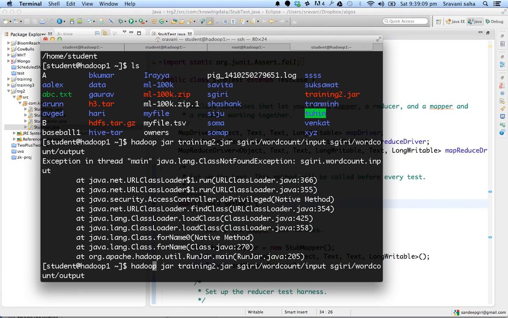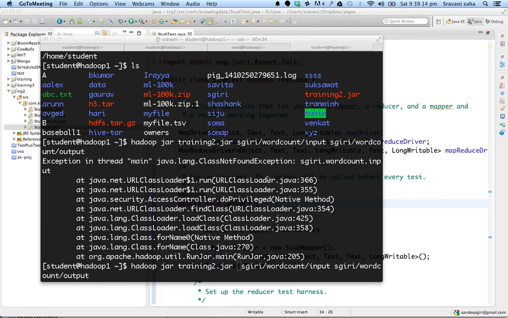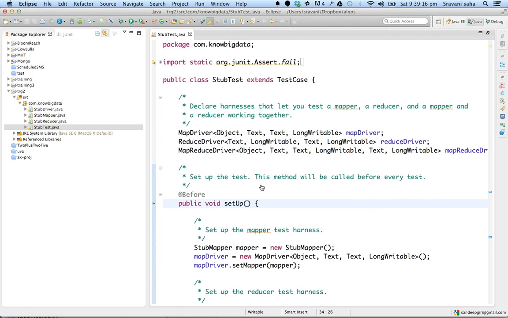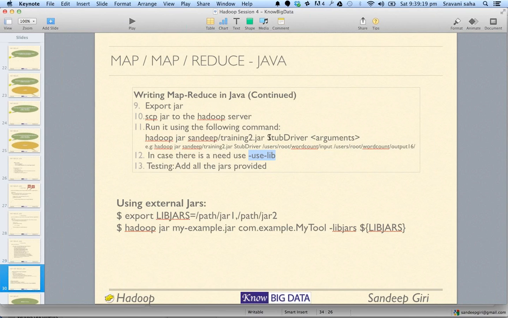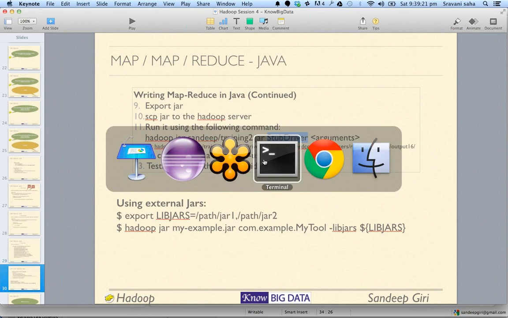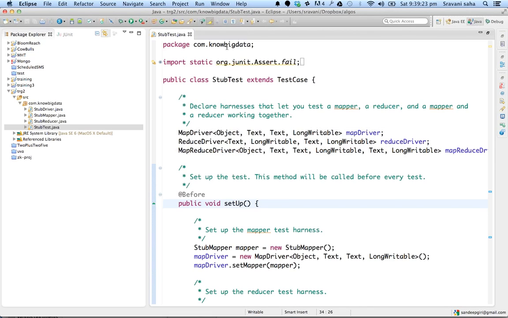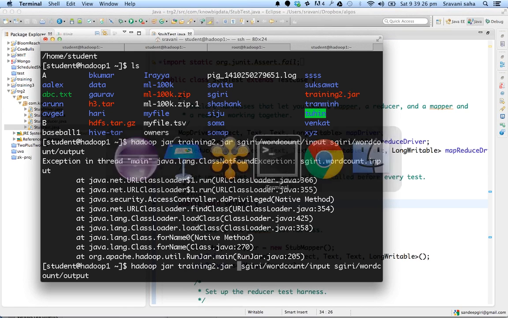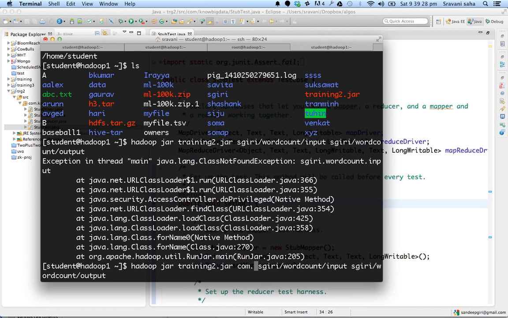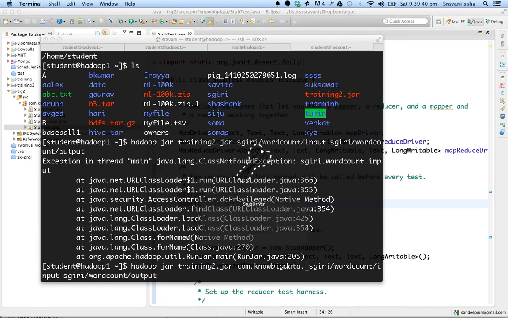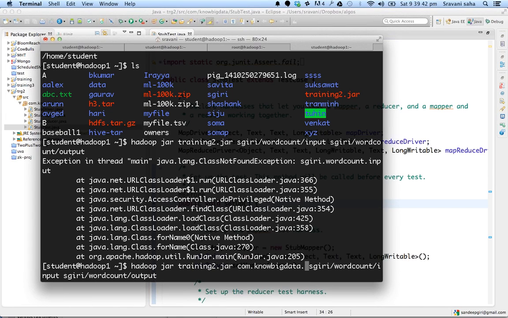Here I forgot to mention one more thing. Just after mentioning the library, you need to tell the entry point. So you have to tell the entry point, which is stub driver, and in my case it will be com dot no big data. Just to keep it clean, I have given it a namespace, right? Com dot no big data. It's not taking.